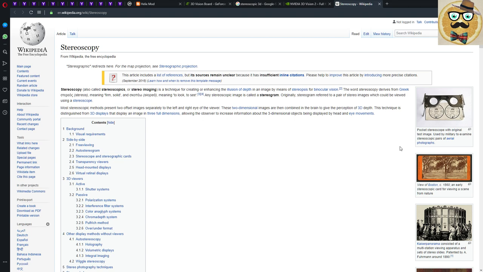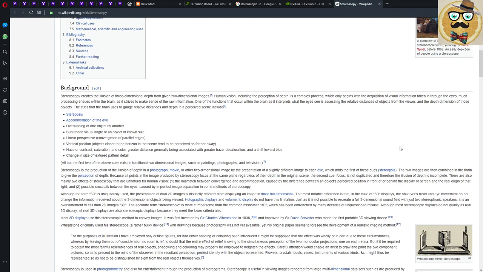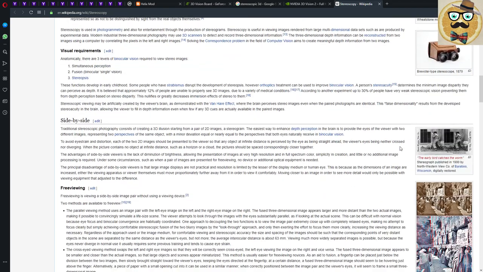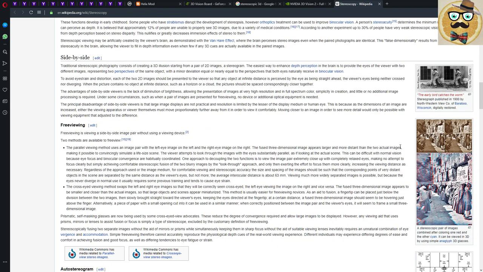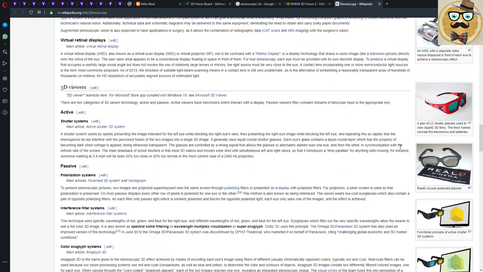So I recommend you go to the Wikipedia page if you have absolutely no idea what 3D vision, or rather stereoscopy, is. It's actually a very, very old way to bring a 3D effect into classical 2D pictures. It all started with those glasses, etc.